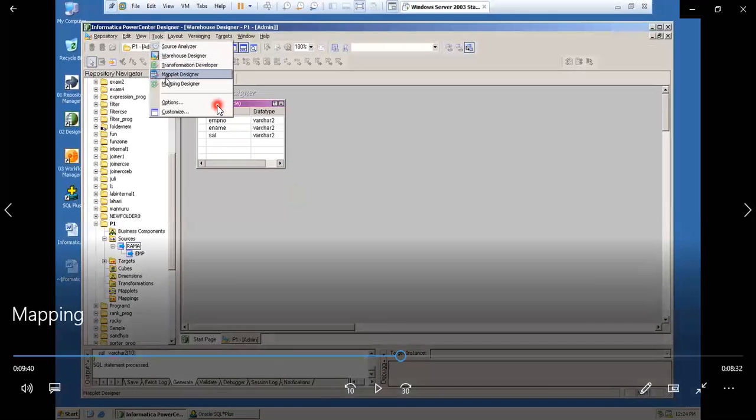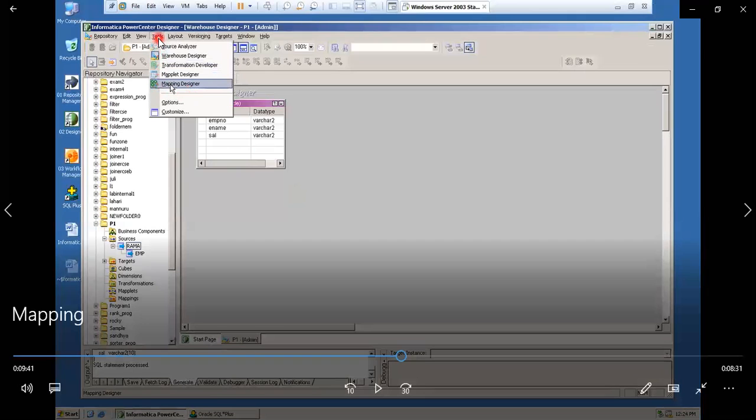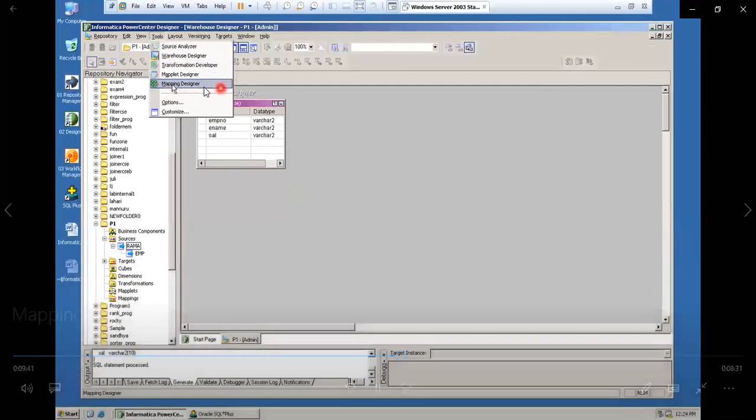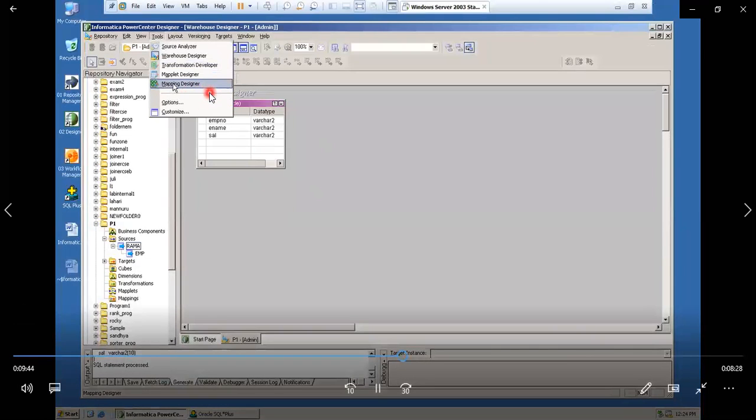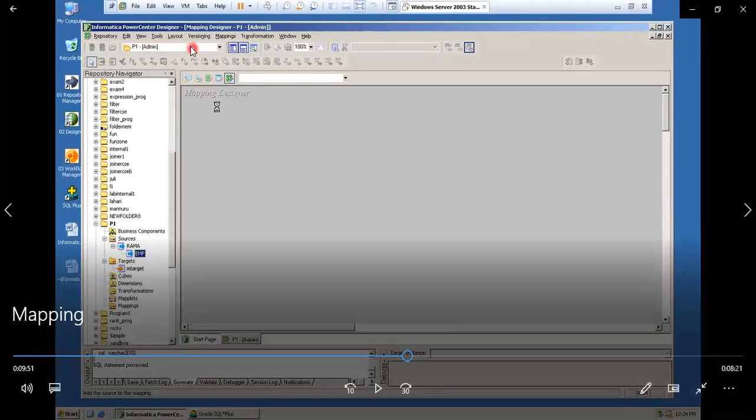Here, how can you create the mapping? Go to Tools, and then click on Mapping Designer. Then click on Mapping Designer. You are going to create the mapping. How can you create the mapping? How can you represent the mapping here?